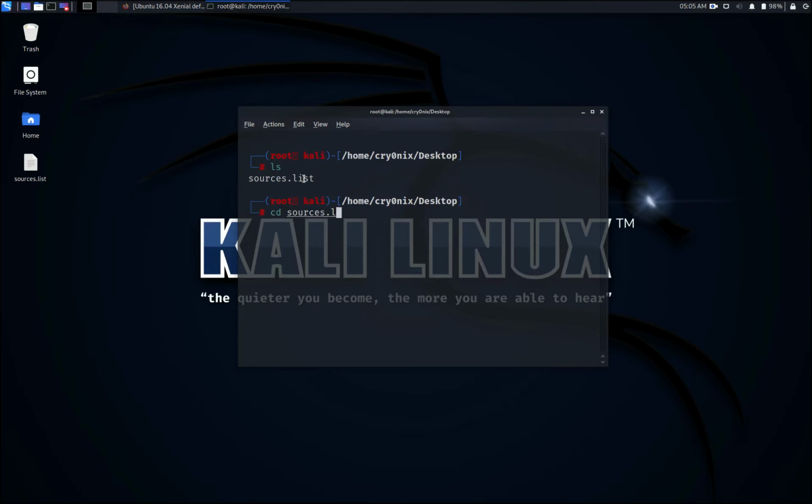Move to /etc/apt. This will make that Ubuntu file available to install its features from its repository.